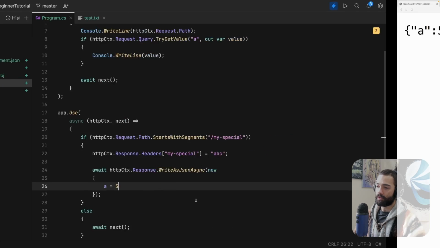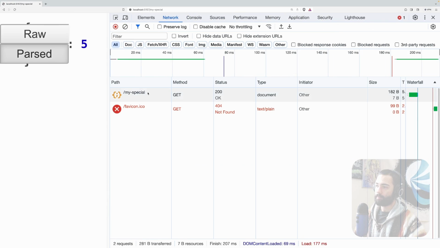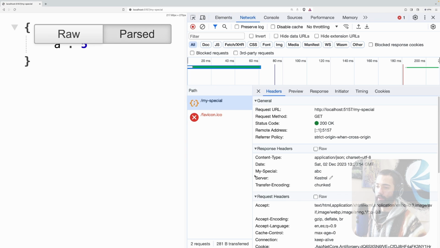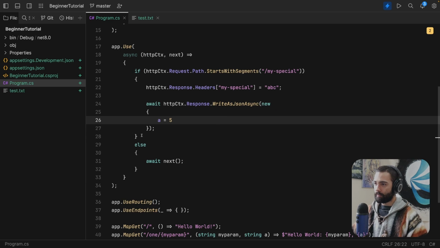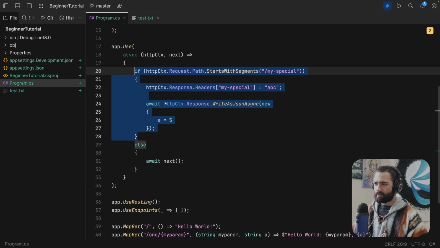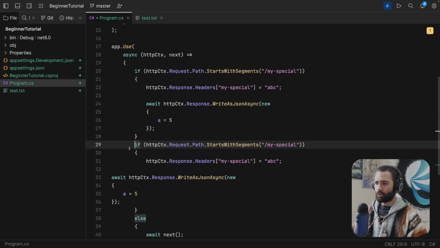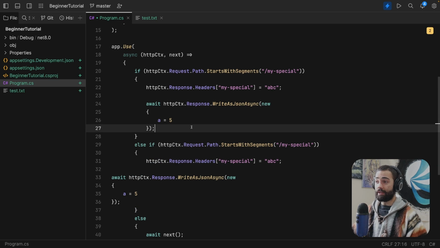So let's wait for this to restart. We're going to refresh, and we're going to see my special header over here, ABC. Let's come back to the browser and make sure that we solidify the idea. Again, this is about understanding that ASP.NET Core is an HTTP server.